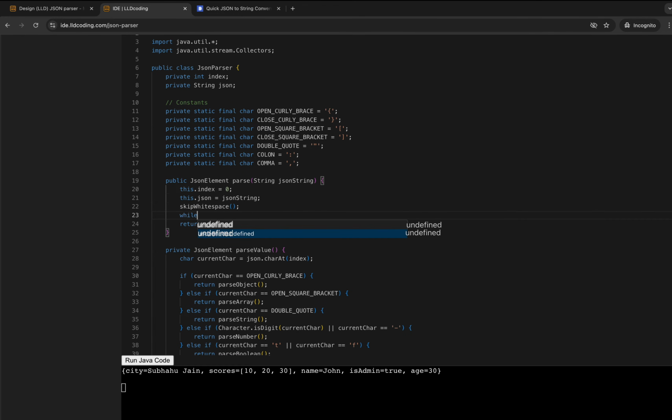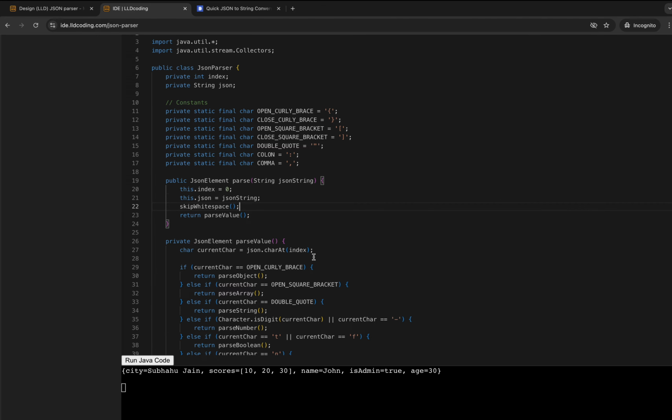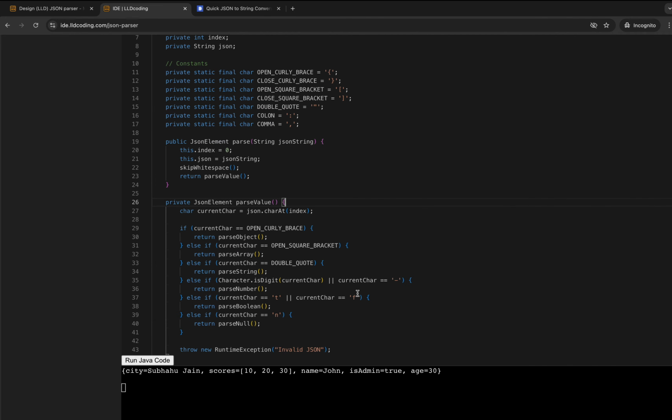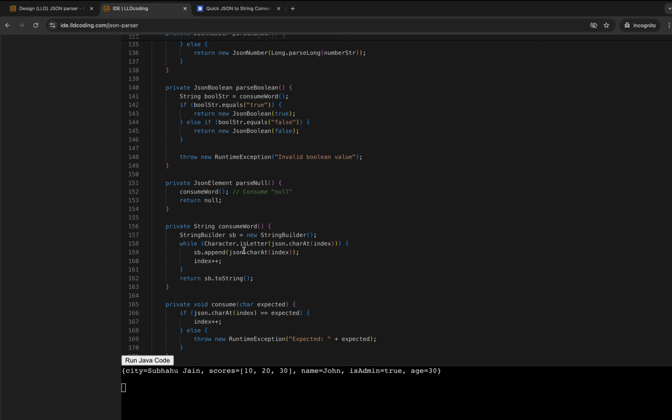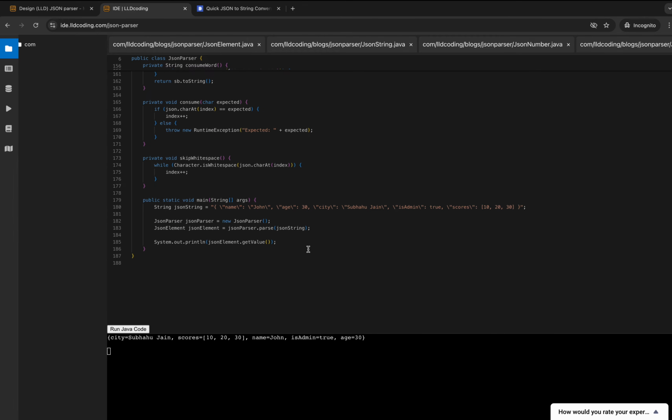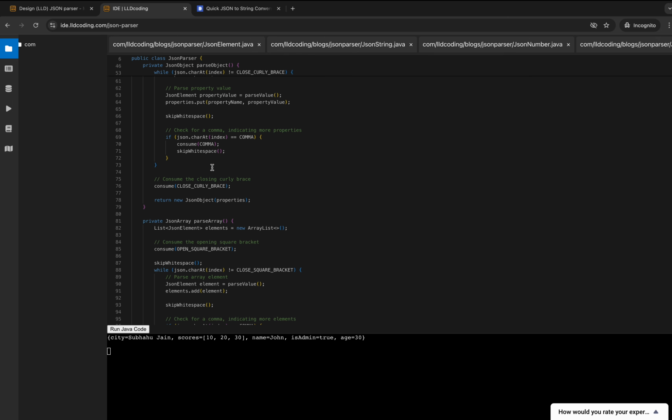Normally, what we do is something like this: if the JSON at the index is equal to, let's say, a space, then do index plus plus. It's the same thing we have done here, not much different, but we have separated it into a different function. So we don't face any issue tomorrow if we want to change something. Let me show you also, and let me zoom out now.